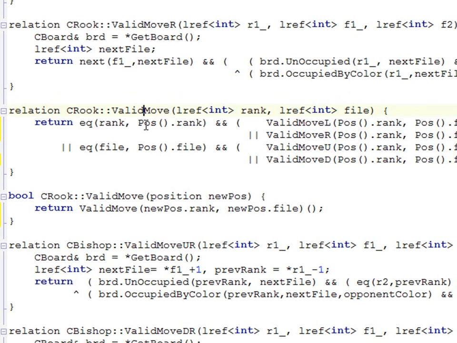Now, what did we gain by implementing this relation? Our function, the member function valid move, could only check if we can move to a new location, whereas this relation can not only check, it will also generate all valid locations to which a rook can be moved to. In addition, we could fix one of the two arguments like the rank or the file and generate all the valid vertical moves only or only the horizontal moves.